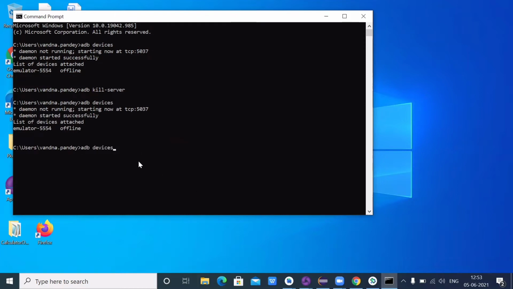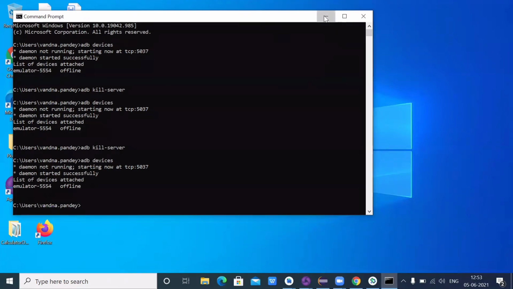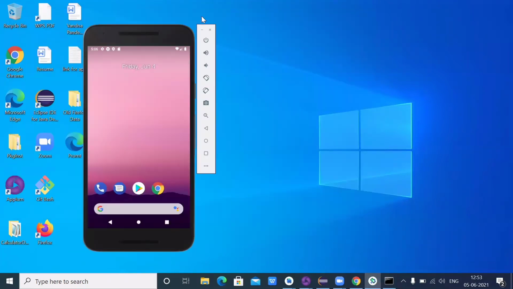So again I will try to kill that server, and now again I will try to run adb devices. Now also it is showing offline. So for that, first I need to close this one. I will close this one.